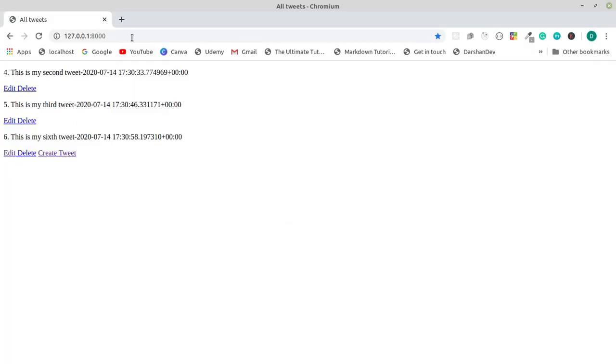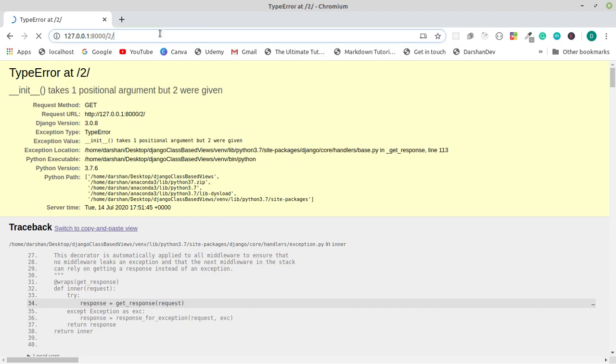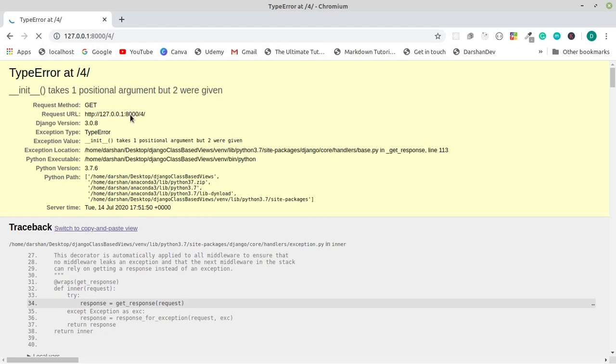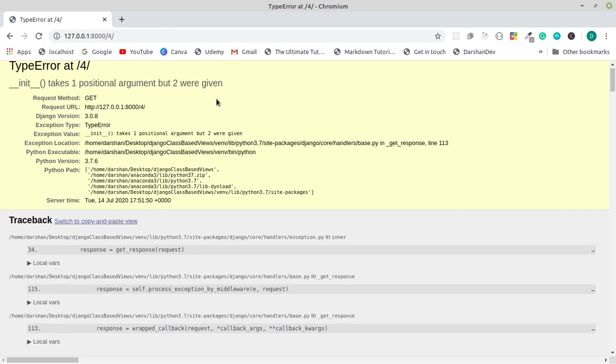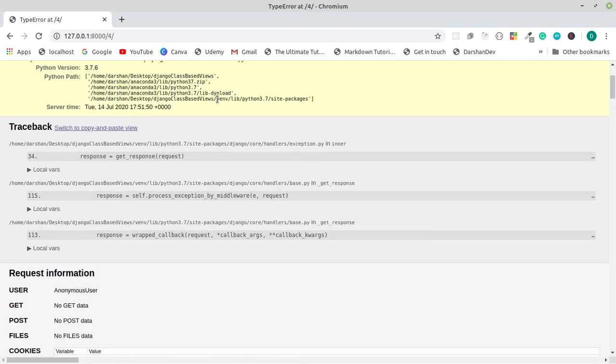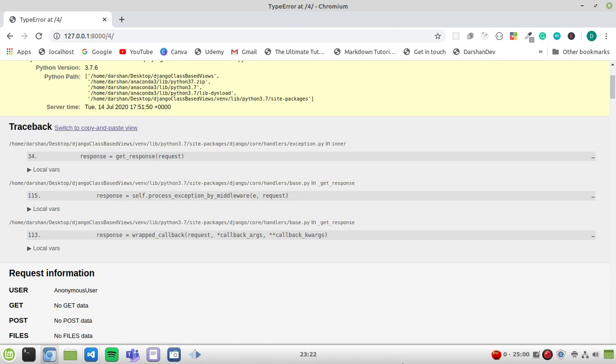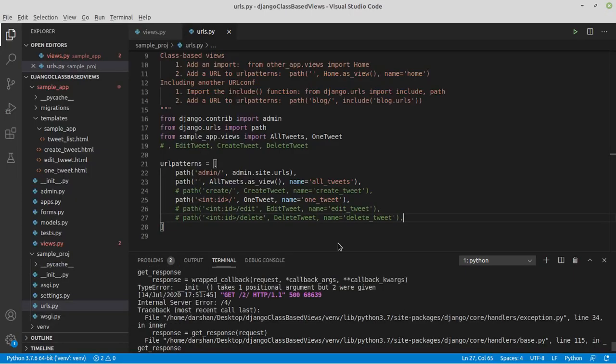So when we go to /4, it should give us this tweet. This is my second tweet, that text. Okay, so let's go to /4. There's an error, and it says it takes one positional argument but two were given. Let's see what that means. So this is the cause of the error. When you go over here, you can do as_view, and this will solve the problem.